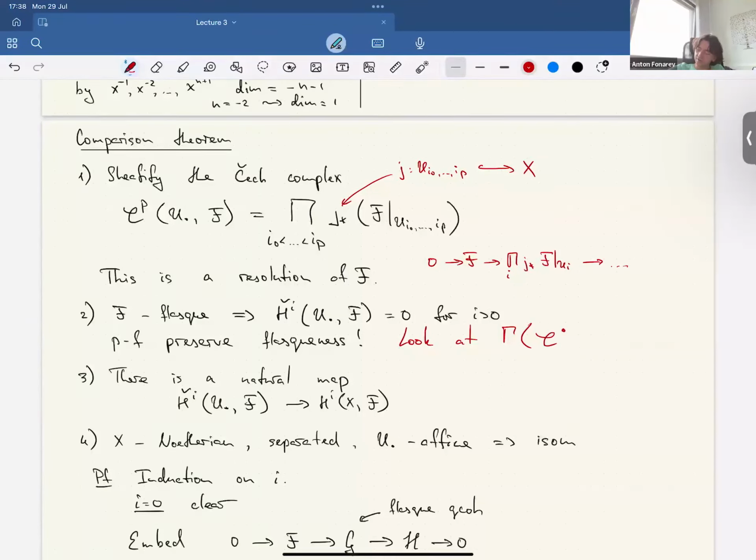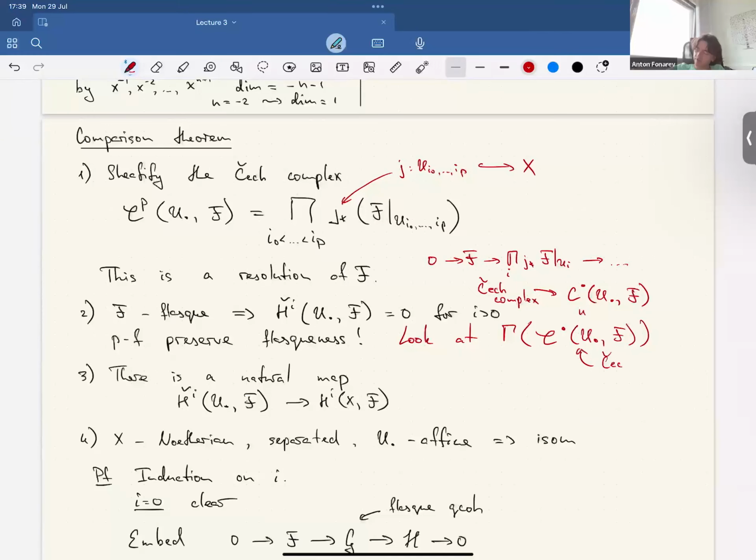So C curly is a resolution. It's an exact sequence of sheaves. Look at this. I claim that this is the same as C without the fancy font, non-fancy C of U of F. So this is the Čech complex here, and here is the Čech resolution.